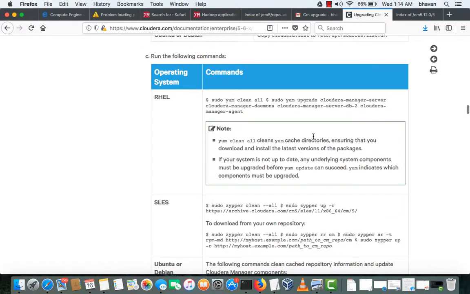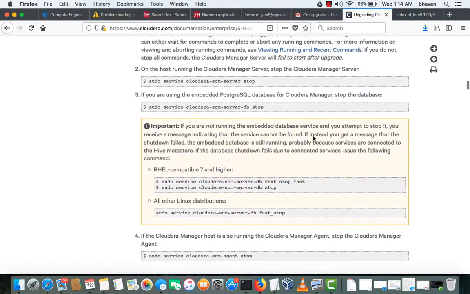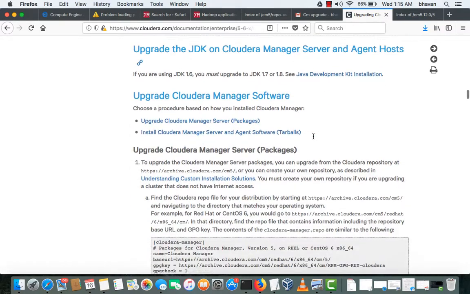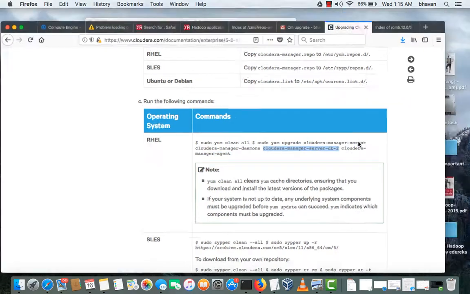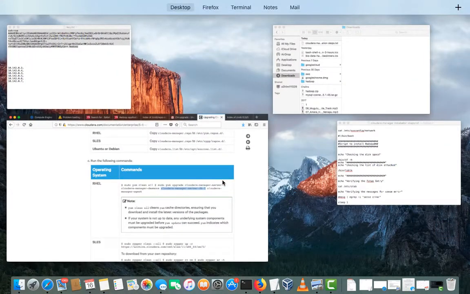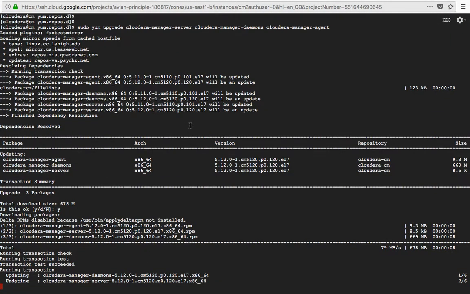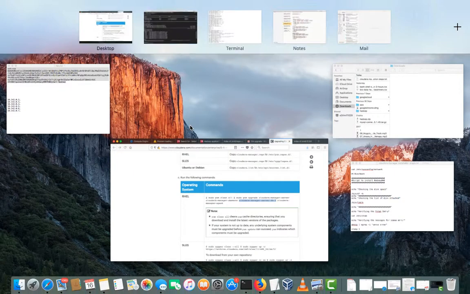Okay, for detailed documentation you can refer to it here. If you see here, if you are using embedded DB, you have to use server DB2. Okay, let's see, still it is updating. Updating the agent now. The server has been done. Okay, so this has been completed.